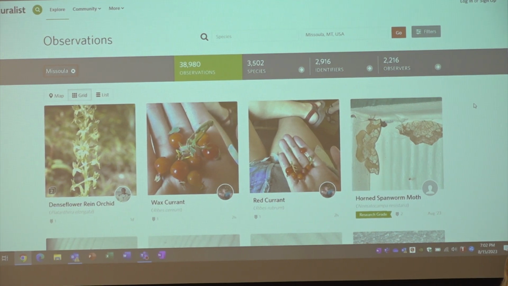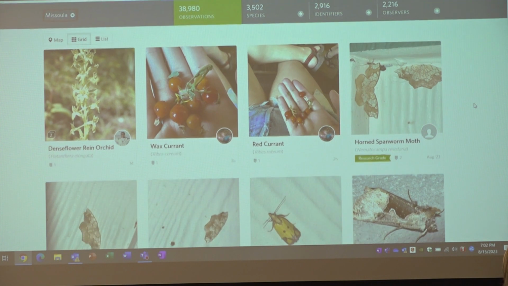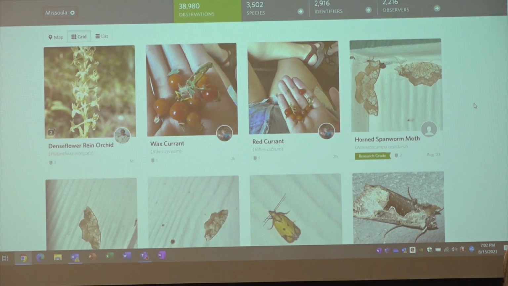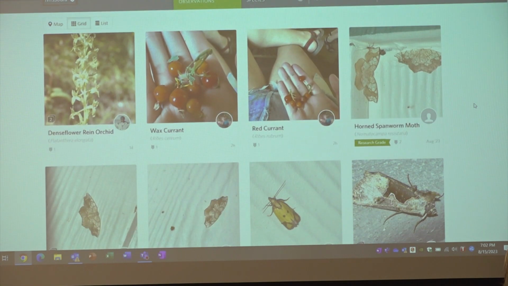But just to start with iNaturalist, this is the iNaturalist observations just for Missoula. And this is an app that you can download on your phone, but you can also use it on the desktop. And you make an account and you can upload pictures of what you're seeing in nature. And then some really nerdy people, such as myself, will go through and help you ID what you're looking at.